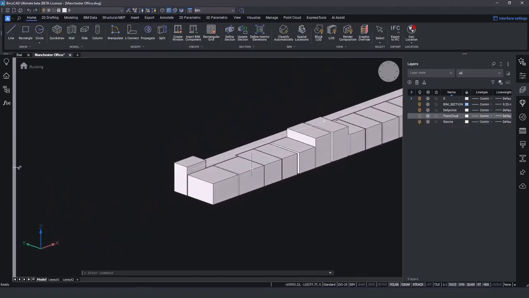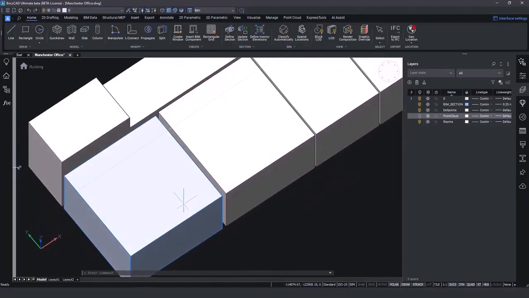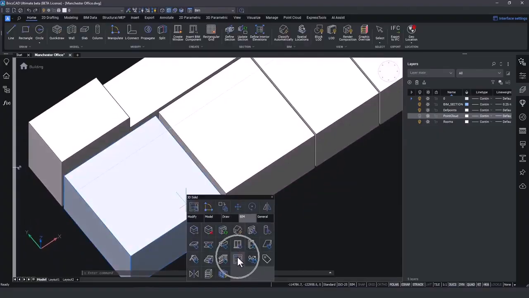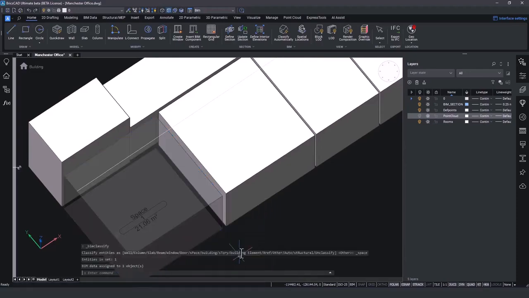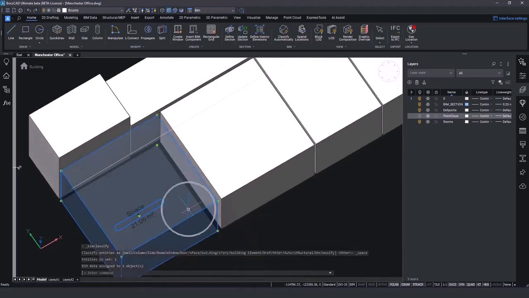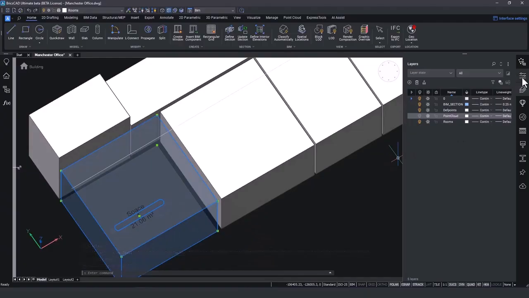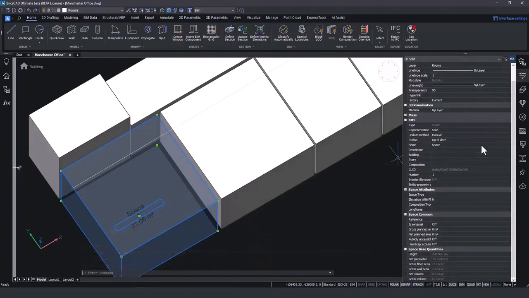Here is a small tip. You can always classify those 3D solids as BIM spaces. That way, you can select those spaces, visit the Properties panel, and under Space Base Quantities, we're able to list all the vital room information you might require, like the square meters of the floor and the walls.